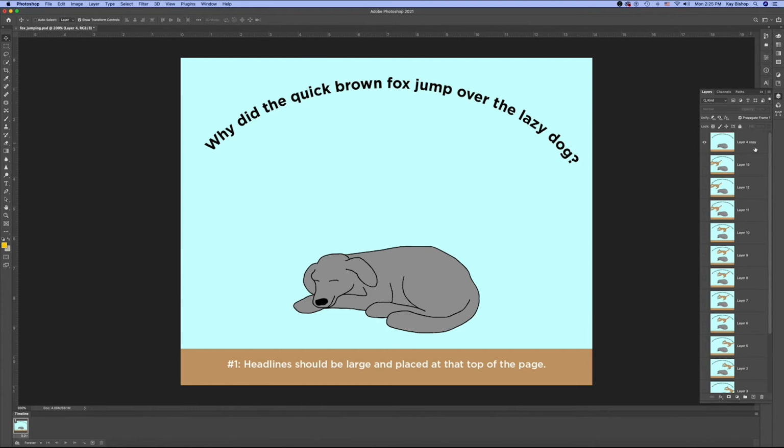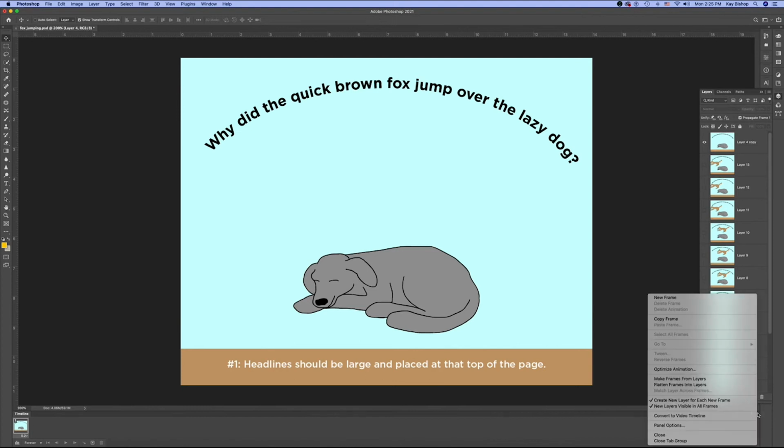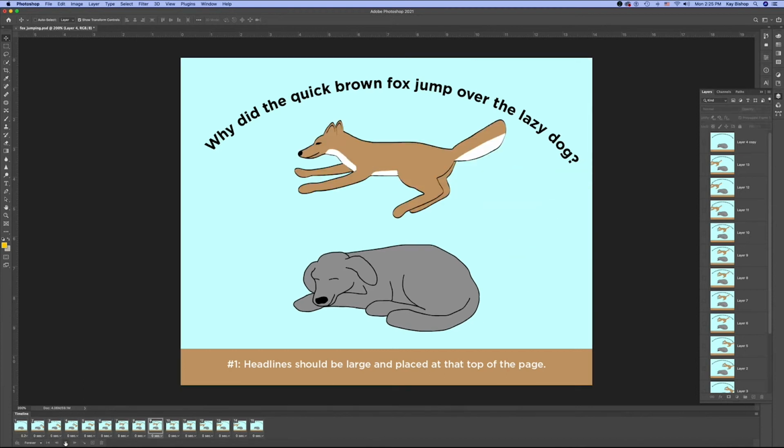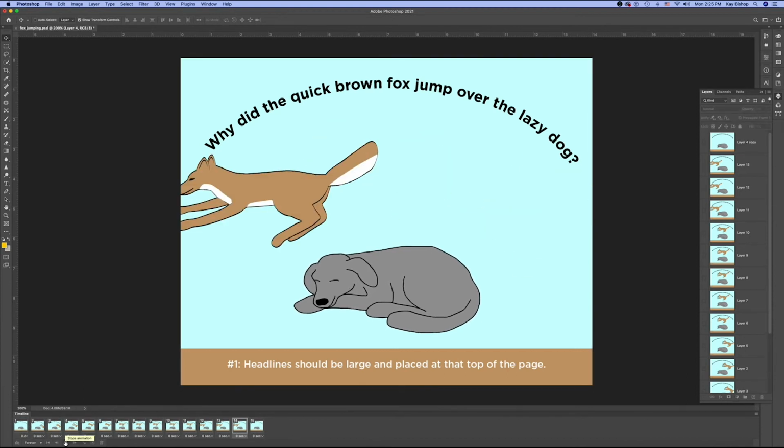After you have all of your layers created, then you'll use the option menu and select Make Frames from Layers. Once you do that, it will take all of your layers and make them into these animated frames on your timeline, and then you can create your animation that way. So you can set a time lapse for each frame. Right now I have the first frame with just the dog set to 0.2 seconds, and then all my other frames are set to 0 seconds because I don't want there to be any time lapse there. So if I play this animation, we can see the fox jumping over the dog.